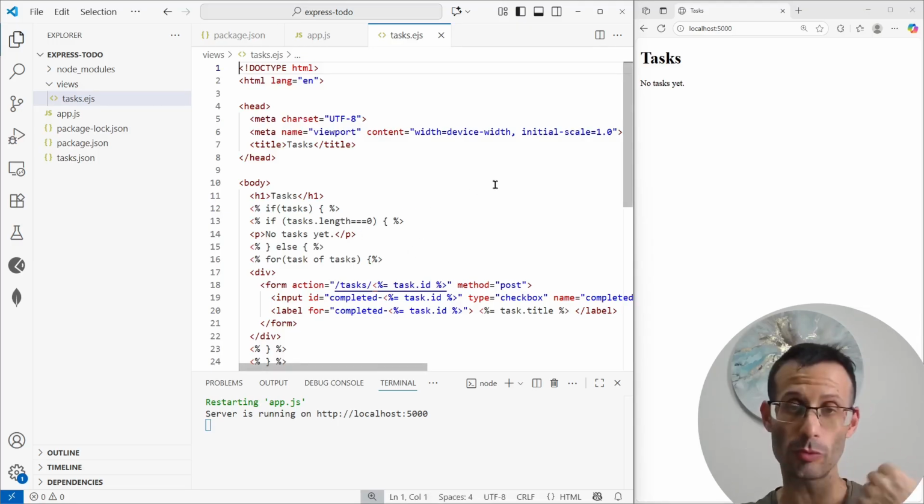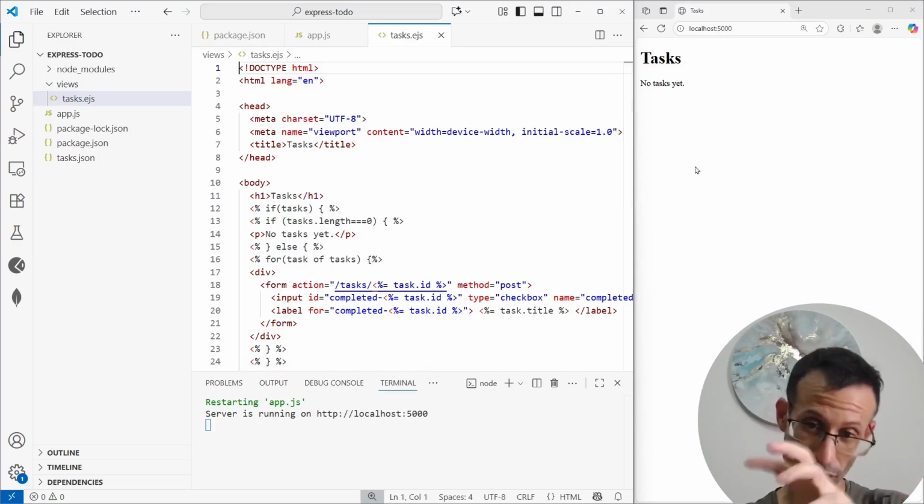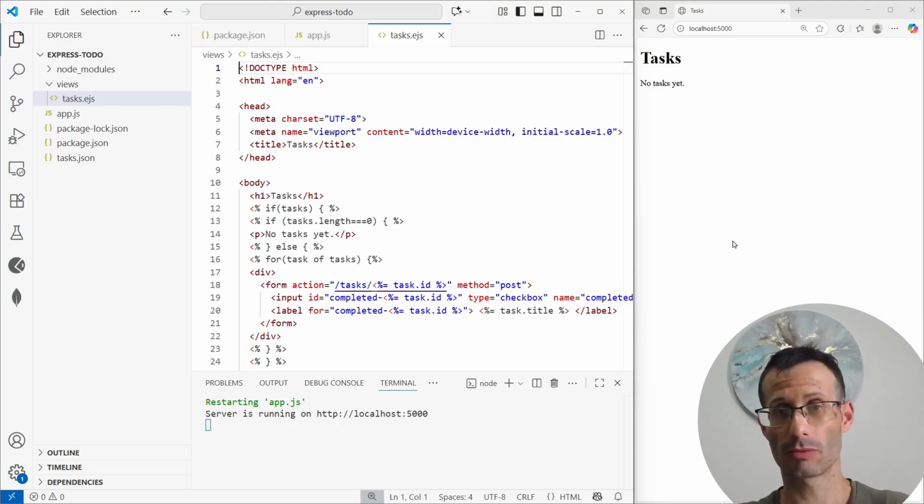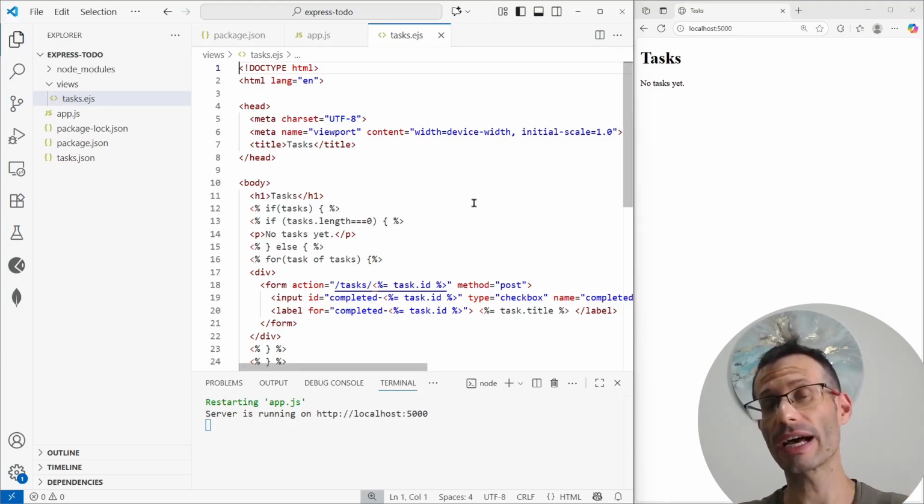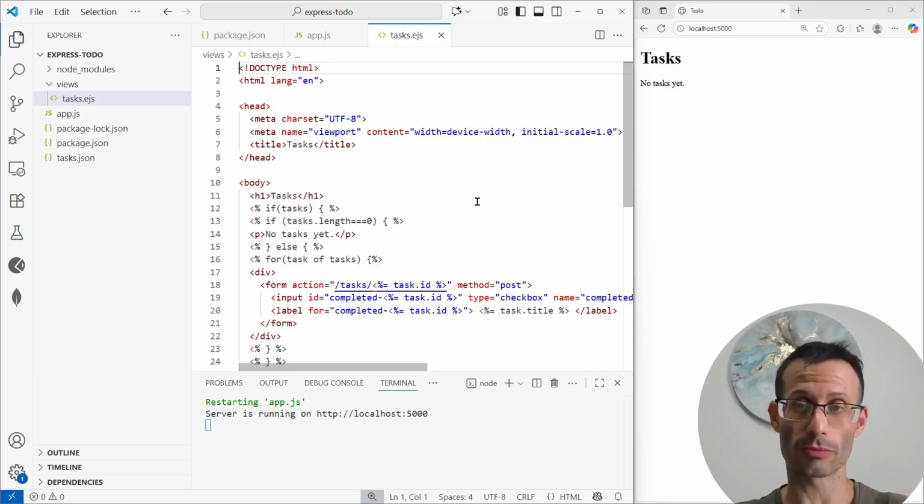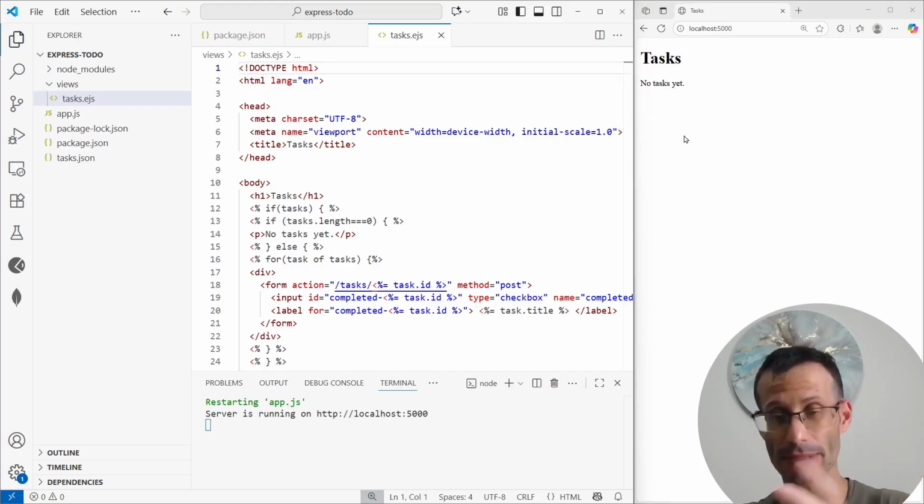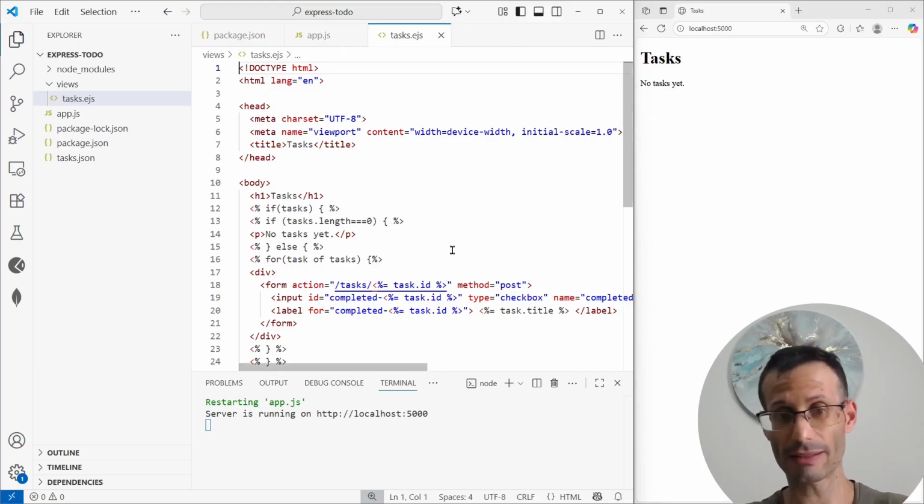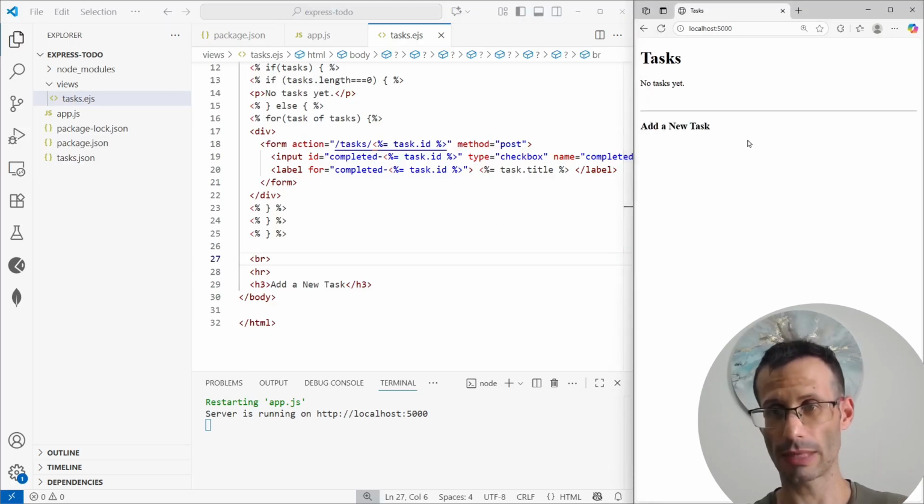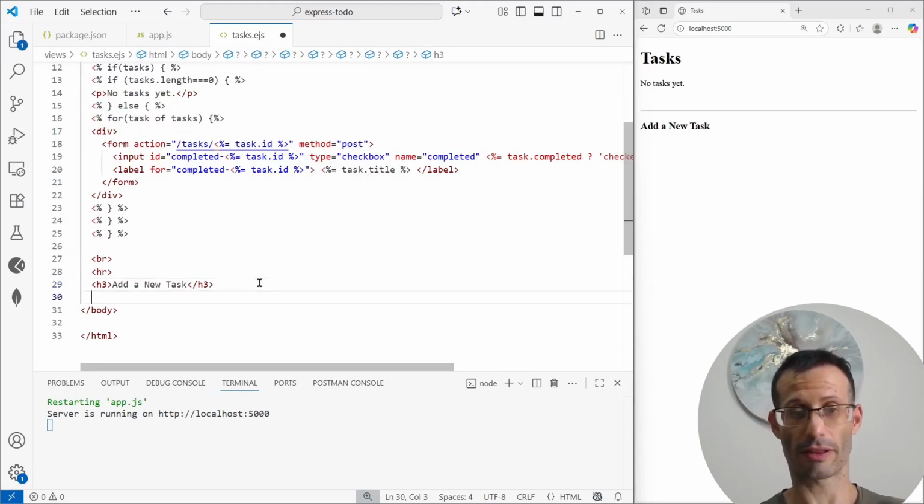Now I want us to be able to add new tasks. So from here, from the HTML page, which we are building in the EJS file, I want to add a new form. So let's start by adding here a subtitle, and I'll use heading 3 for that. And let's refresh the page, and we can see it here. We're going to build the new form here. So let's create here the new form.